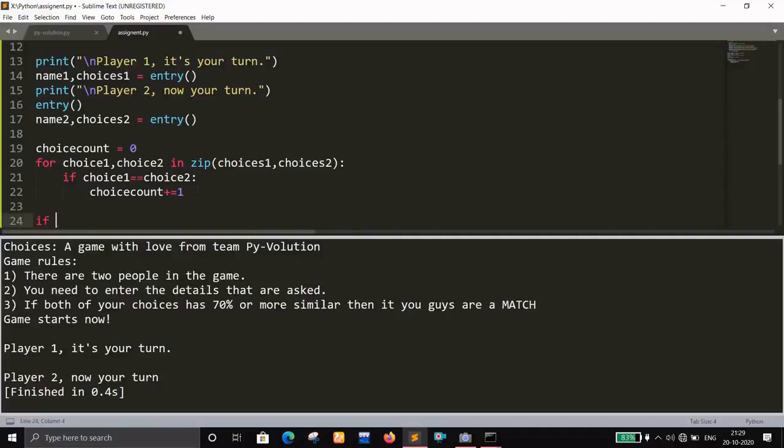Now finally, there should be a percentage, and it should be choice count by 5. Why 5? Because there are 5 questions. Choice count by 5 divided by 100, because we have to calculate percentage, and I hope you know how to calculate percentage, because I have shown it in assignment 1 or 2, I guess, maybe it was 2.